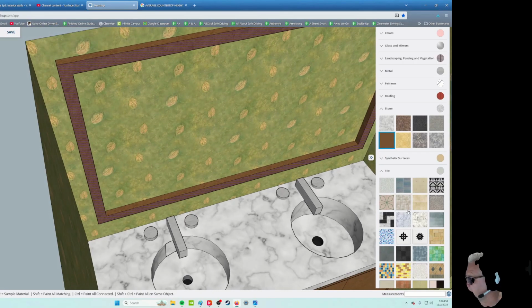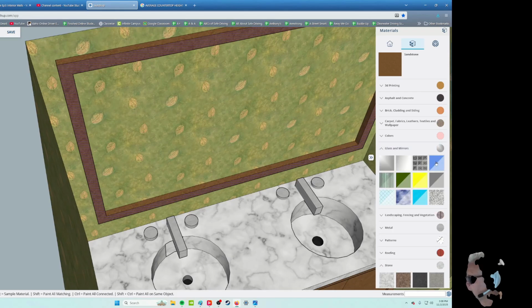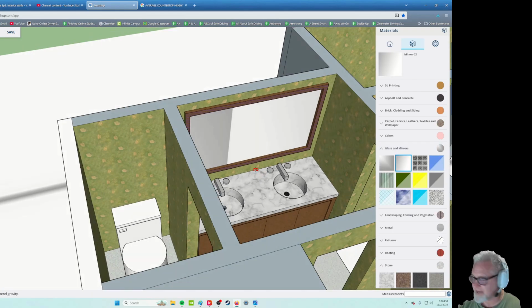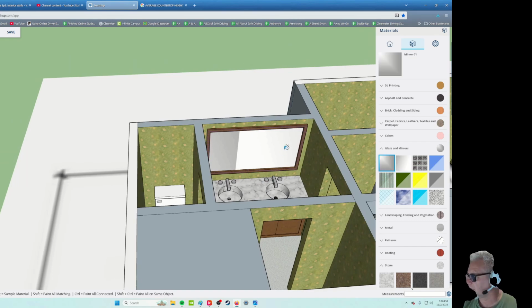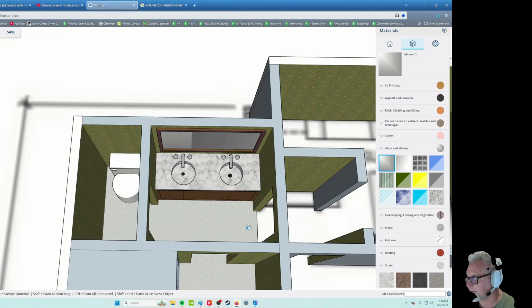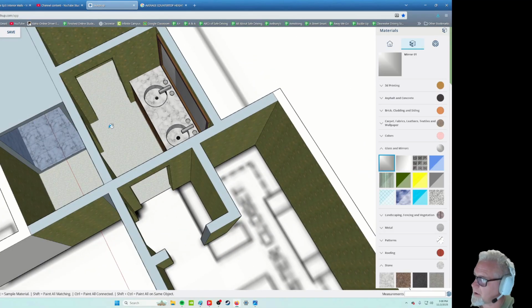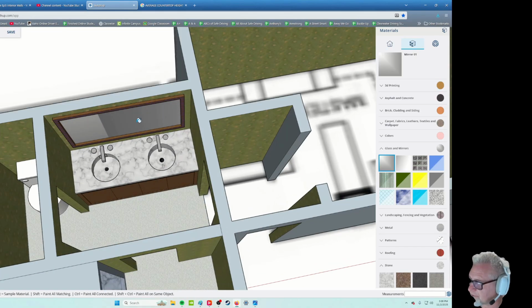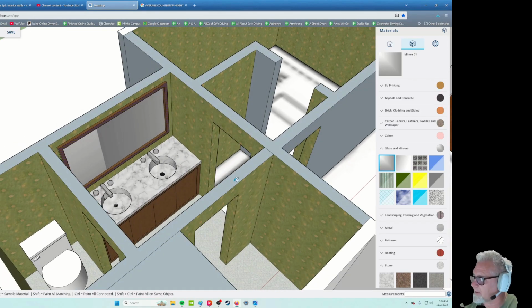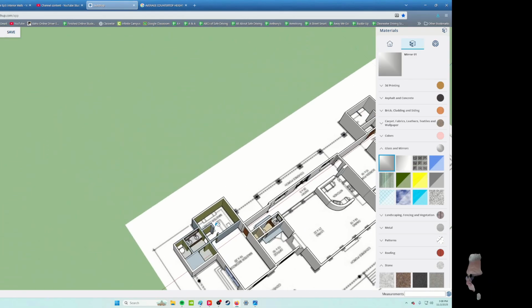And then, of course, we need mirror. So that'd be under glass, G glass. And then mirror is like a silver metallic. I don't love their mirror, but that is what it is. So there is the finished bathroom. And because I've got a shower, double sink, cupboards, mirror, toilet, and wallpaper, we're good there. And those are the 3 bathrooms.